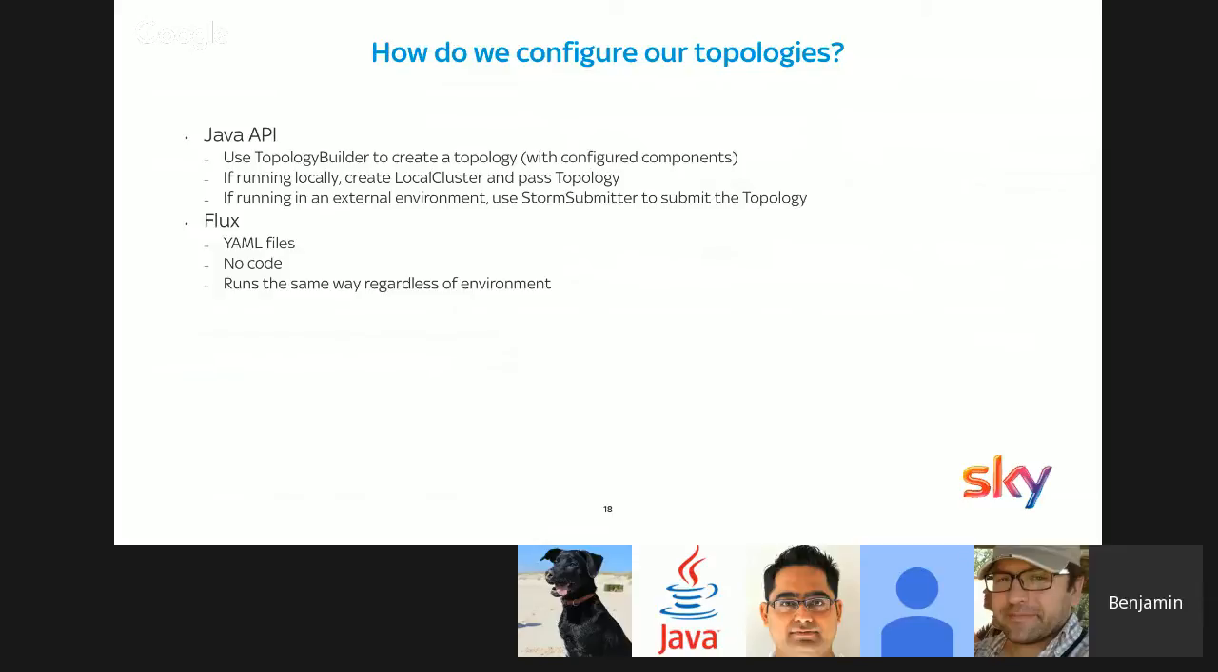Now there's a new, slightly, in my opinion, better way of configuring it, which is this thing called Flux, and this is what we use. What you do is use YAML files to specify your bolts and your spouts and your streams. There's no code, and it doesn't matter whether you're running it locally or remotely, because Flux deals with all of that for you.